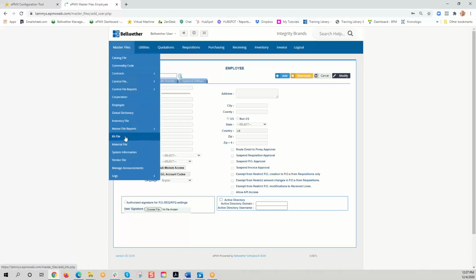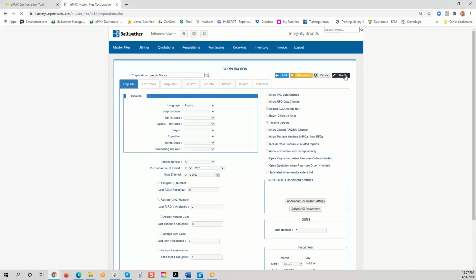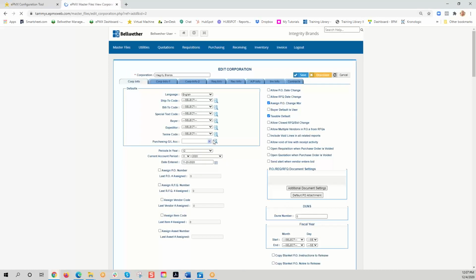Perfect. Okay. So let's go back to corporation. Now, I'm not sure if you guys are aware of this, but it's unusual. Even though there's 12 months in a year and 12 months in a fiscal year, every once in a while you'll find somebody who does it based on 13 periods. So you can set EPMX up as far as your corporation and how it's configured based on your accounting periods. So that's what the periods in a year is. I've only come across one person who had 13 periods. It didn't affect them very much because they didn't have inventory.